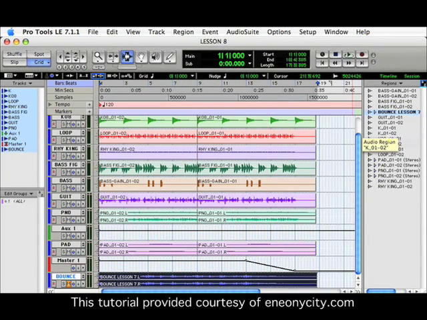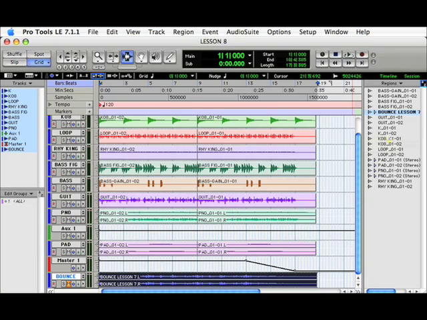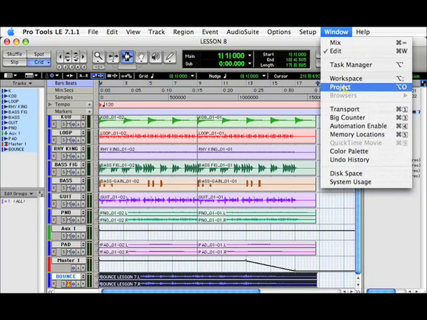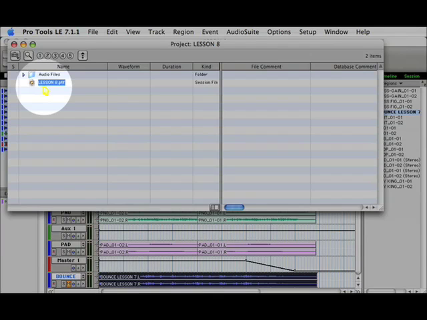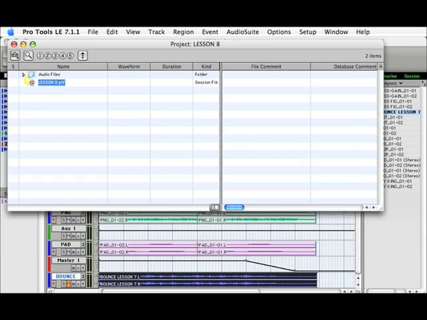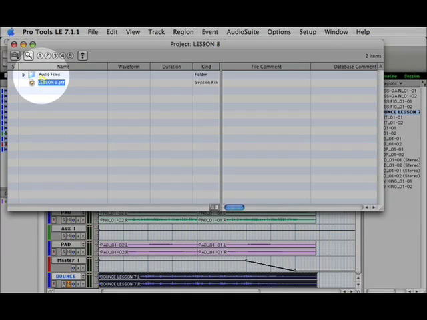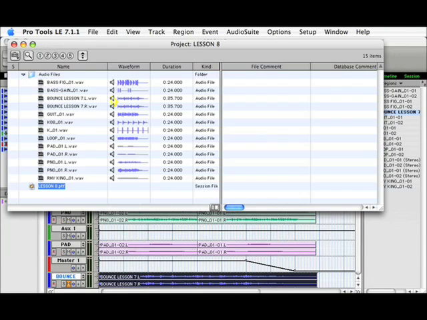Also note that all audio files in Pro Tools have their own unique IDs specific to Pro Tools. So even if you change the name of an audio file, Pro Tools will still be able to find it. Another window which is helpful is the project window, which you can also access by hitting Option O. Here you can see the session file, and above it is all the audio files. If you click open that folder, you'll be able to audition individual parts.